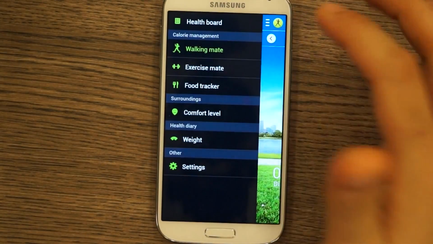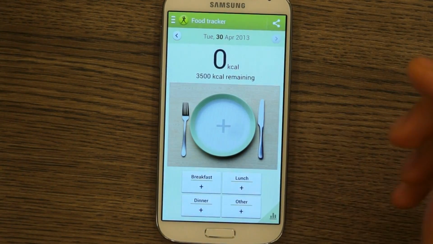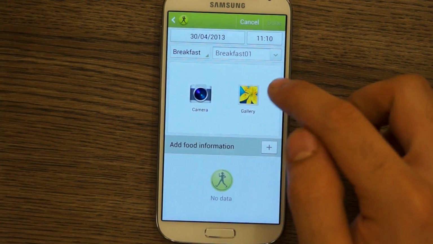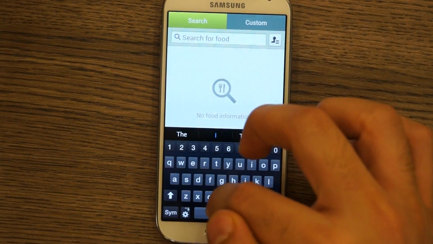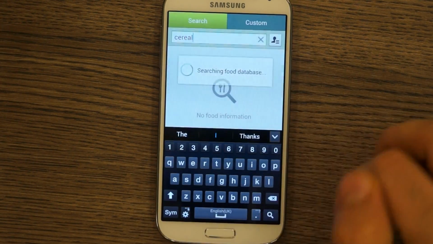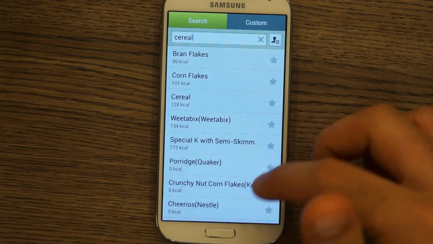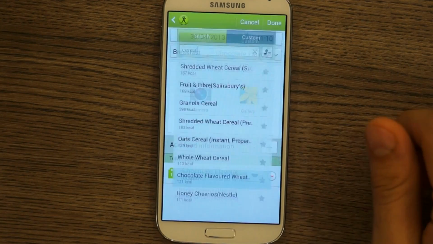So what this also does is it tracks the amount of food you've eaten. If you're eating breakfast, you can simply click a picture of your breakfast and then add food information. So for example, if you had cereal for breakfast, you can search for cereal in the food database. It'll find a bunch of different sorts of cereal.